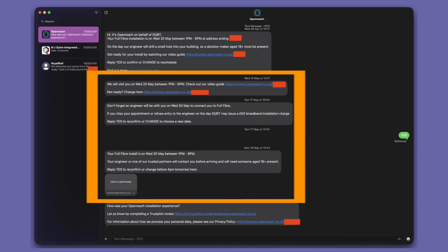During the wait for the installation day, I got a few emails and text messages, mostly from Openreach, to remind me of the scheduled installation date, with one asking me to confirm the date again. I'd recommend reading those messages just to play safe.